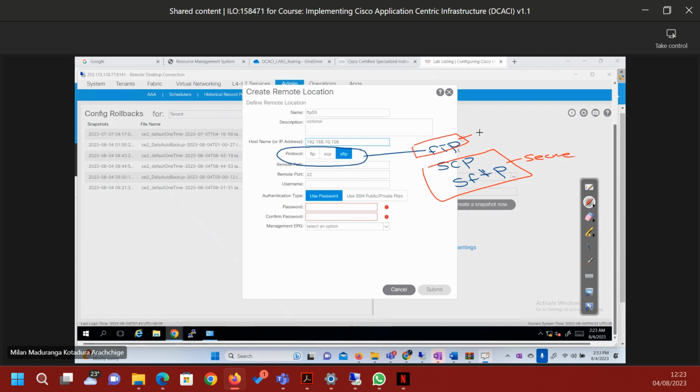This guy, FTP, is unsecure. Two secure protocols and one unsecure protocol are supported: FTP, SCP, and SFTP. So sometimes an exam question asks what protocol to use to back up, but security is not required. Then you can select FTP. If security is required, then we can use the SCP and SFTP protocols.